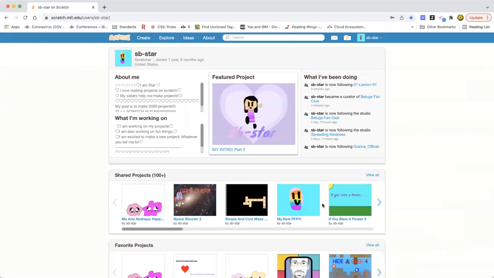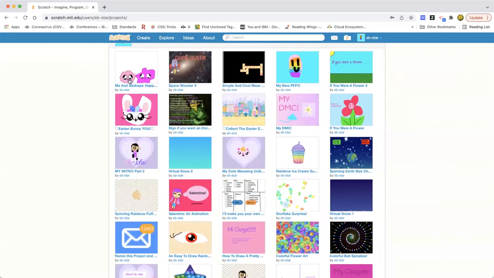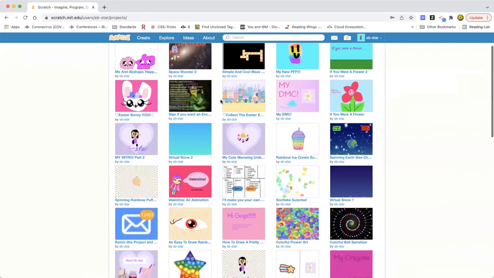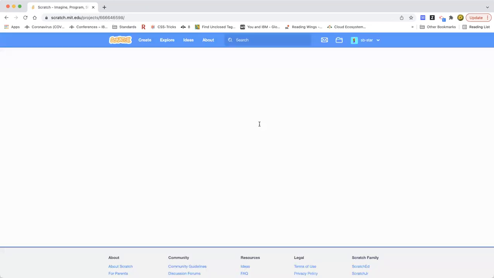So as you can see, I'm just going to my projects, and this was my latest. It's so cute, and if you don't know who Akshaya is, she's my friend. So let's go down and see this one. This is the one I'm gonna teach you how to make.